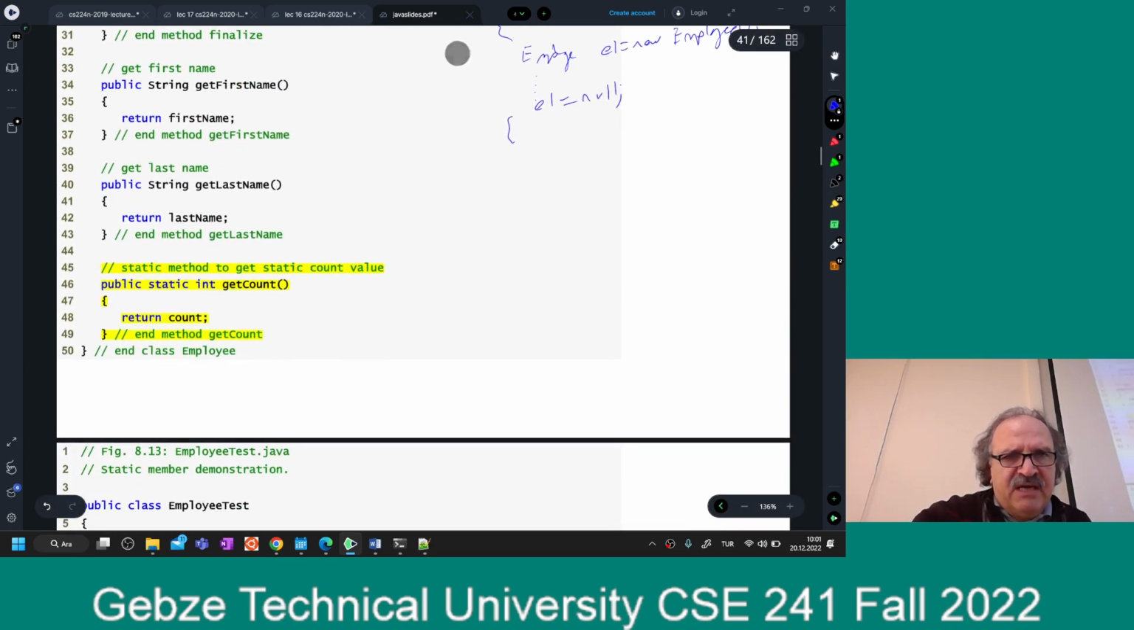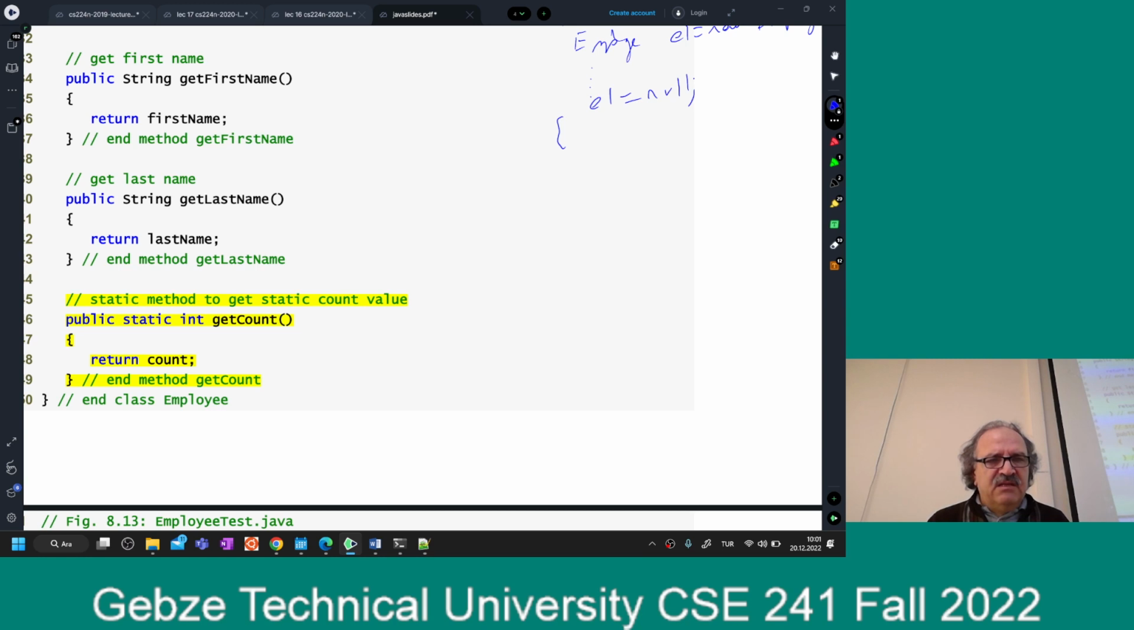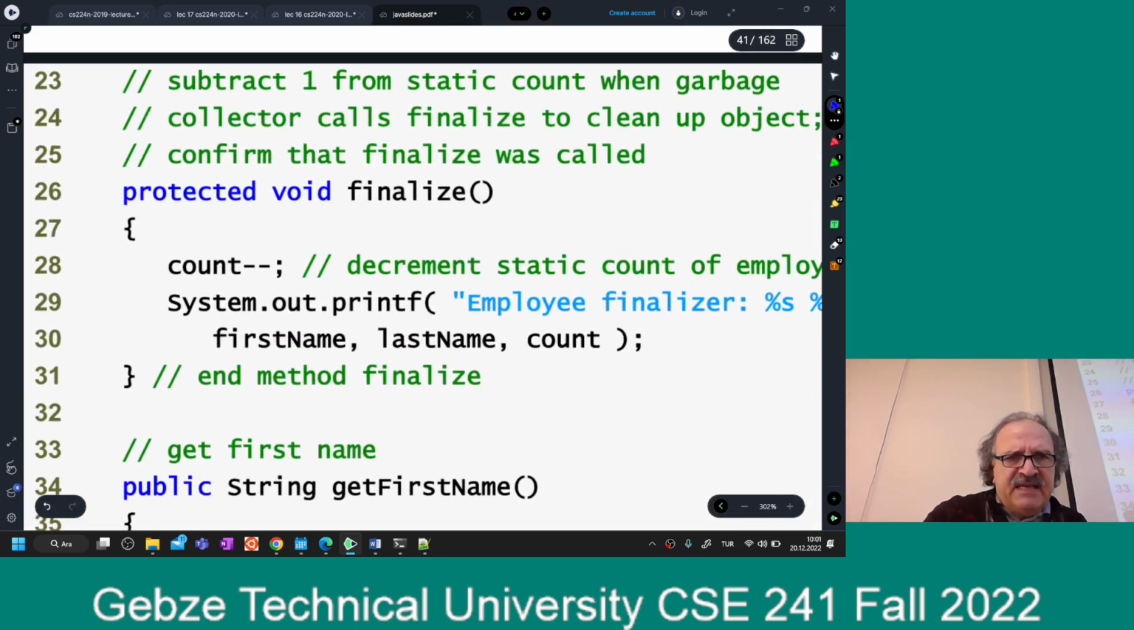I'm going to come back to the finalize later. Get first name, get last name are getters. Get count is a static method that will return the number of employees constructed. Return count, because this count is only incremented by the constructor, and this one returns the count. And let's look at this finalize. It looks like finalize is protected. Why is it protected? Well, nobody's going to call finalize. It's like private, and we might have a hierarchy too. So it is protected. We define it that way.